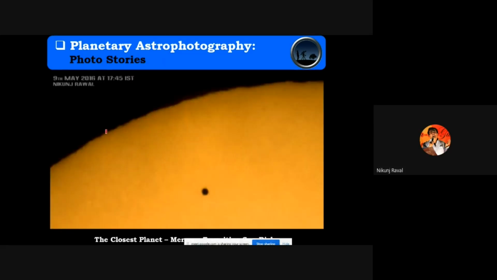This is the Sun. This is the disk of the Sun. And what is this object? It is the planet Mercury. So it is called the transit of Mercury across the disk of the Sun. This happens once or twice in a decade. This was in 2016, 9th May.